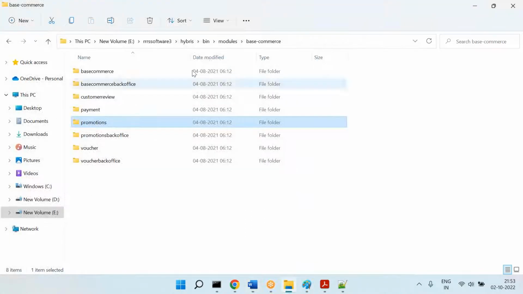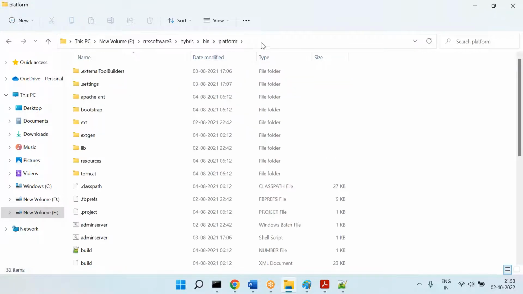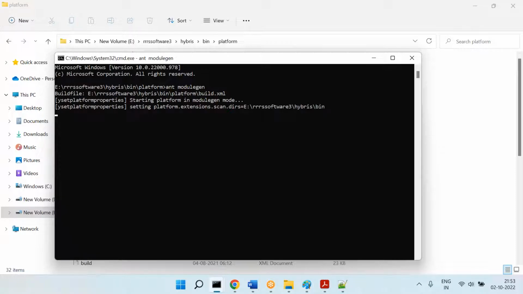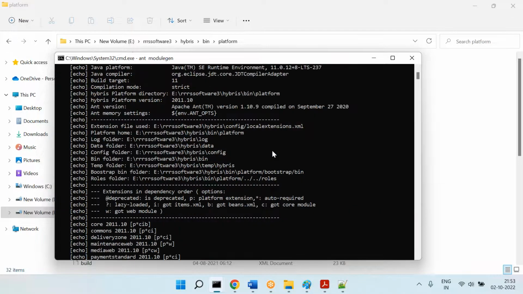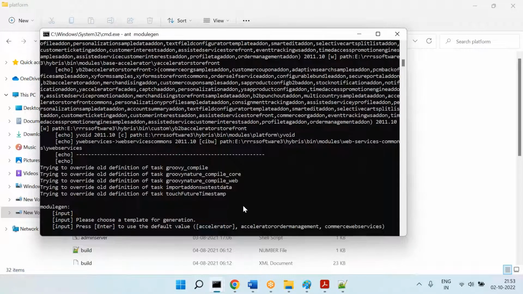For that, what you need to do is go to your software, go to Hybris, go to the platform, CMD and run module gen, hit enter. Can you see this one, please? Now it is asking which one you want to make a copy. Accelerator means B2C. I want B2C. That way, accelerator, I will select it.